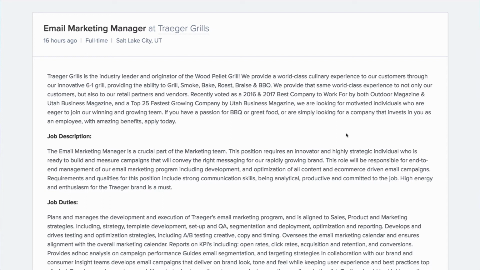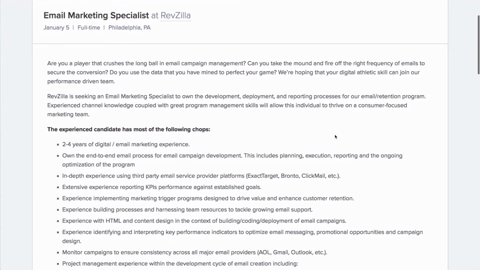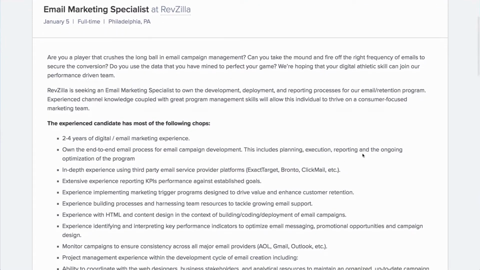And then the last one we're going to feature today is RevZilla in Philadelphia, Pennsylvania. They're looking for an email marketing specialist. Apparently in their office, they have a prize wheel, a giant trampoline, and a skateboard ramp.